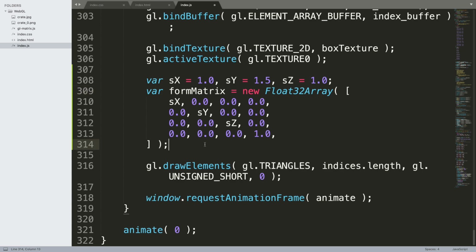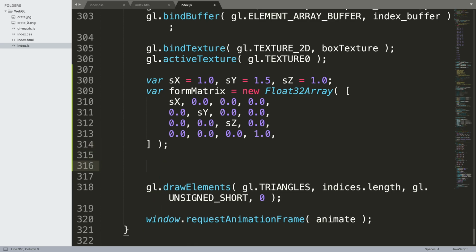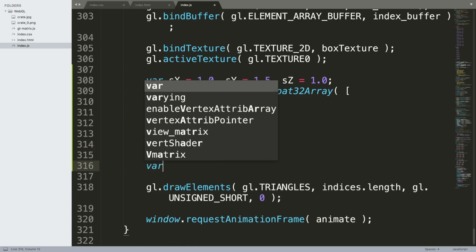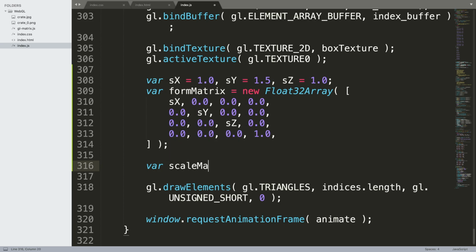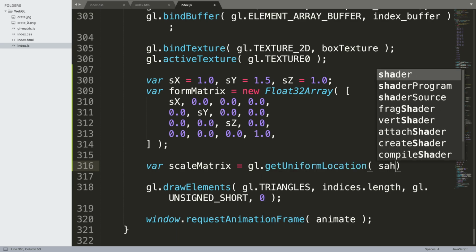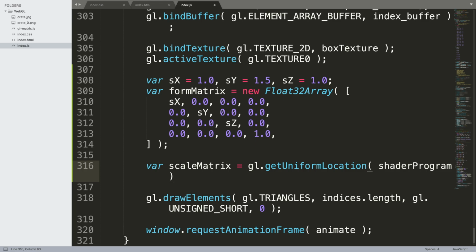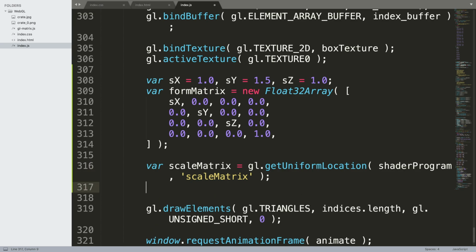Okay, so next what we need to do is actually create the scale matrix, which is what we'll be passing in to our shader. So scale matrix equals gl.getUniformLocation. First of all, we specify the shader program that we've already created. You can use this with any bit of code. I'm using it with the rotating cube. And this is scale matrix. This is a variable that the vertex shader will be expecting, which we'll be implementing in a second.